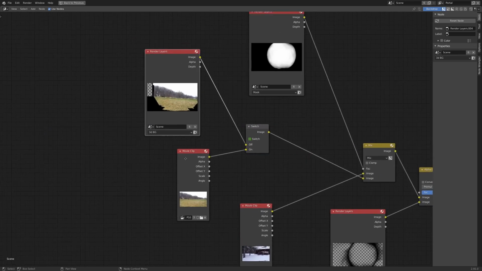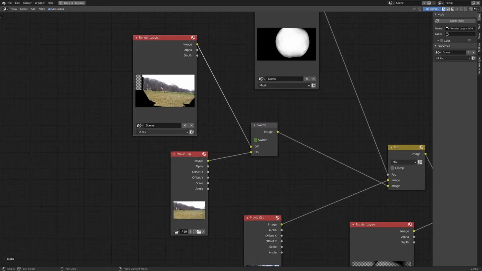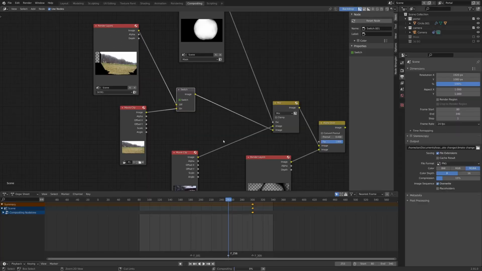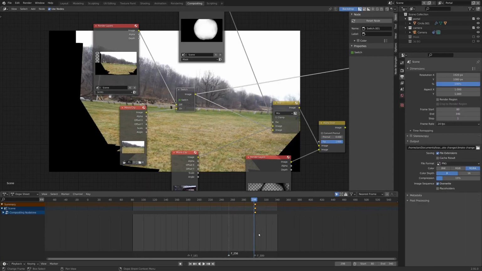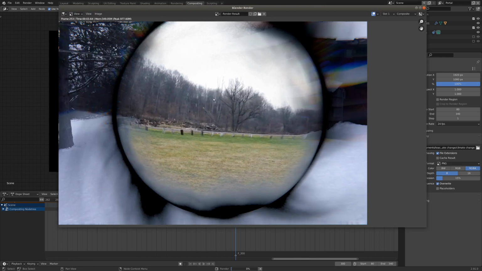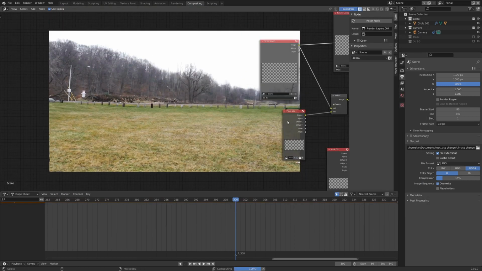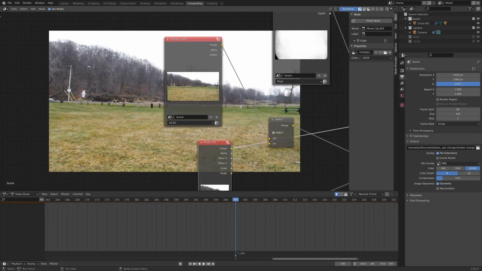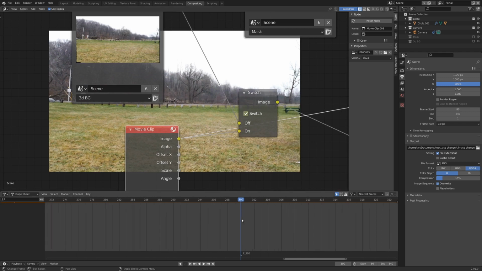At the start here, you can kind of see we've got the secondary clip and the 3D background. And I'm running these through a switch node. This is animated. If you'll remember, we set up a marker before, and that's where the 3D background is exactly the same as the original footage. This is our 3D background. And this is our footage. This is when I've animated it to switch.